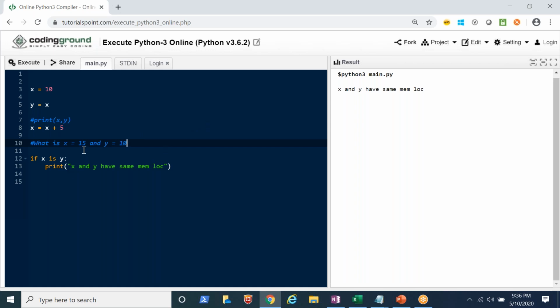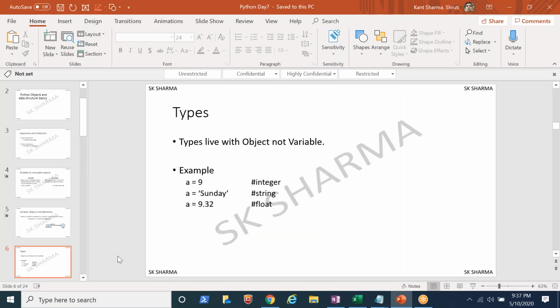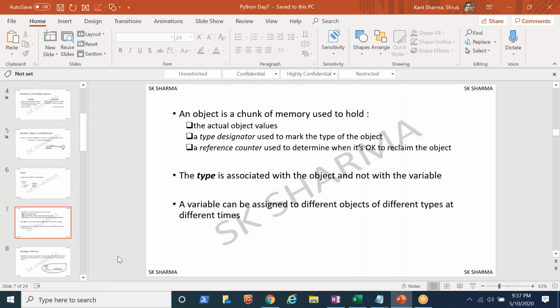Okay. So X equal to 10. Here Y became 10. Y is referring to 10. Now X equal to X plus 5. X was 10, 10 plus 5 is 15. So X became 15. But Y is still the same, still 10. So what is happening here? If I show you in this, I think it could be there.